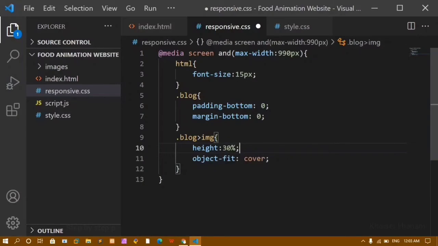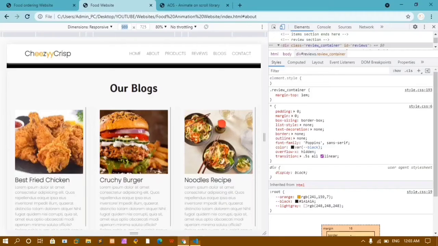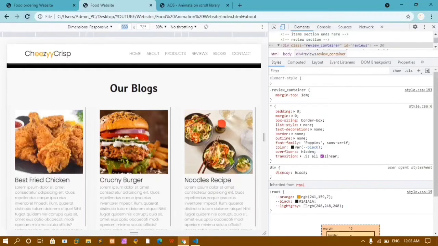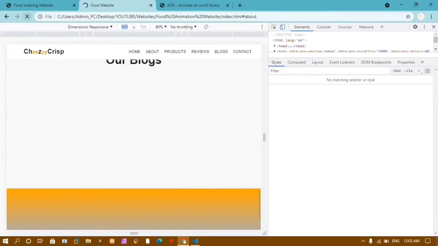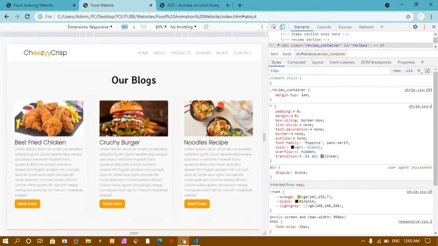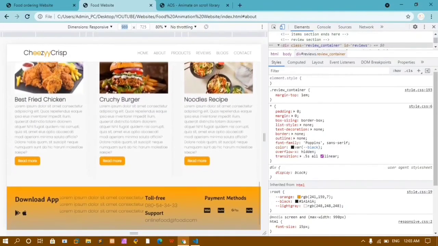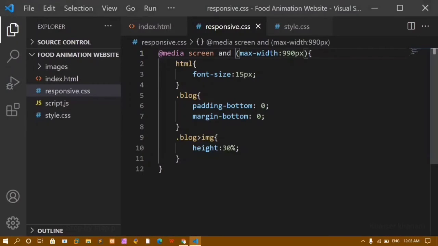Now whatever you want to change, only those properties you have to write inside media queries, the rest you can remove. Here let me just give one space, I will save this, I will refresh this one. Now you can see the height has been applied to the image and it is taking only 30%, and I don't have any vertical scroll bar for these cards.